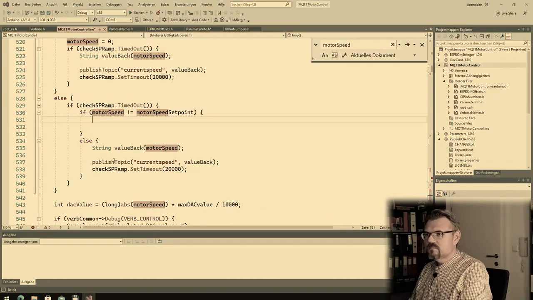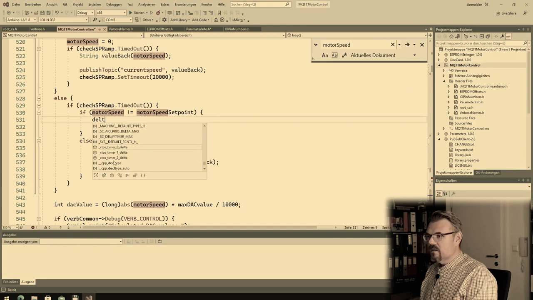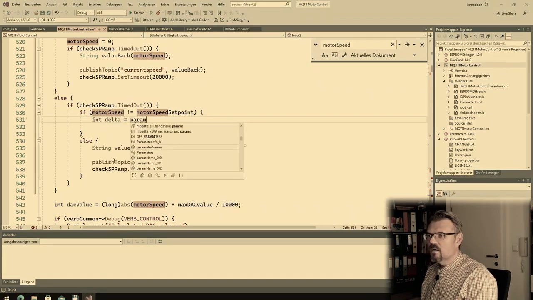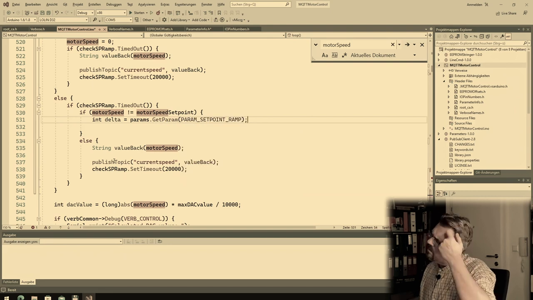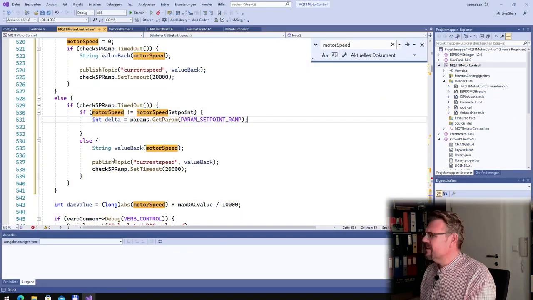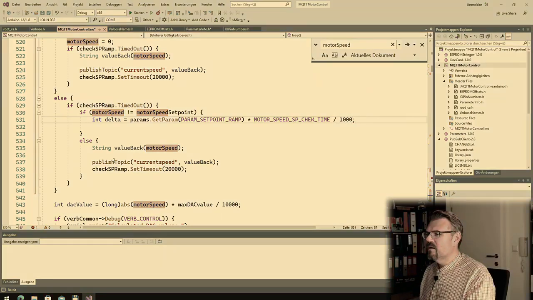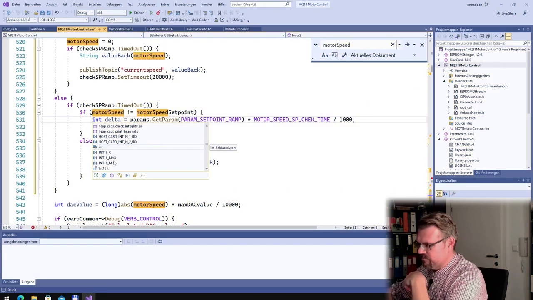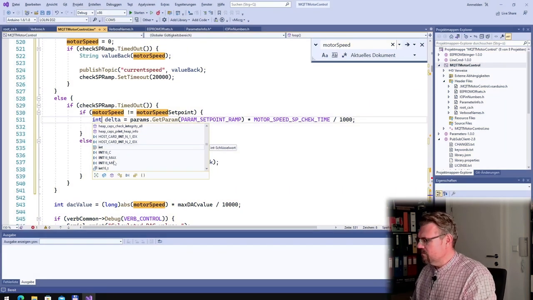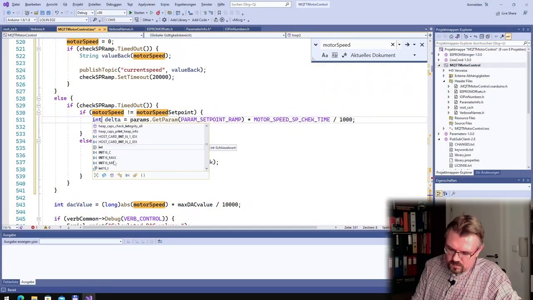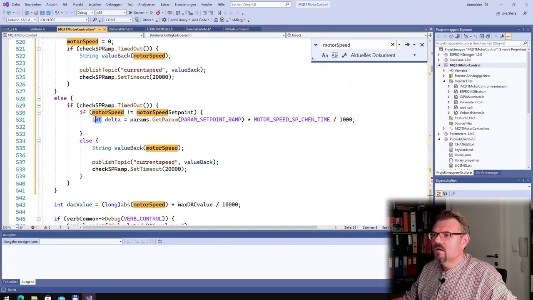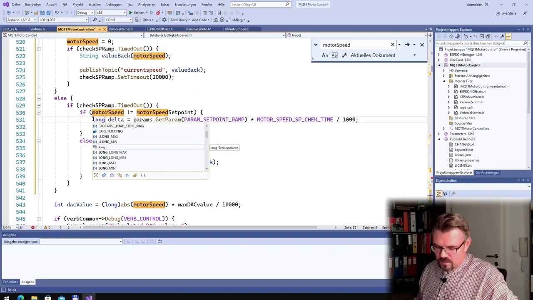If we're not equal, what do we need then? Delta. This is 2% per second, let's call it, multiplied by motor speed check time, but this is in milliseconds, so I have to divide then by 10. If this is 10, then it would be 1000 multiplied by 100, which would be 100,000. So I need a long, all right, 100,000.